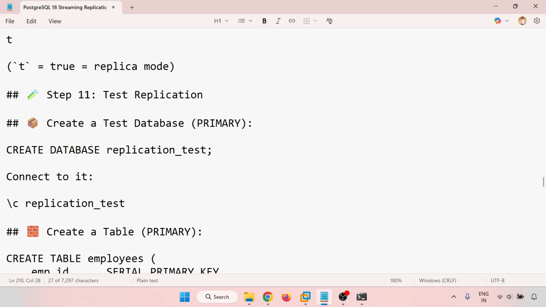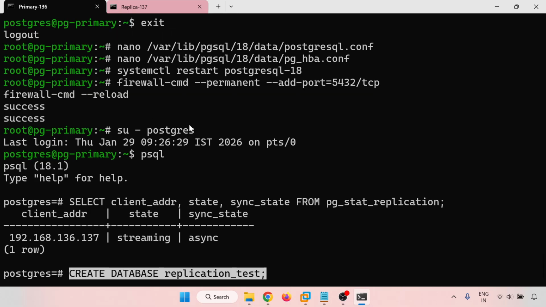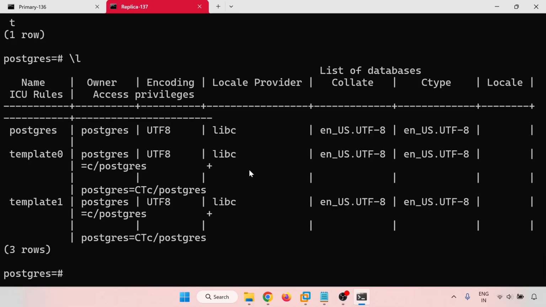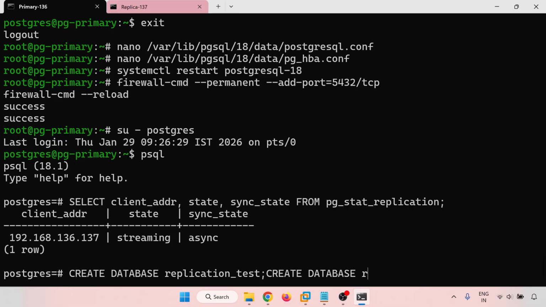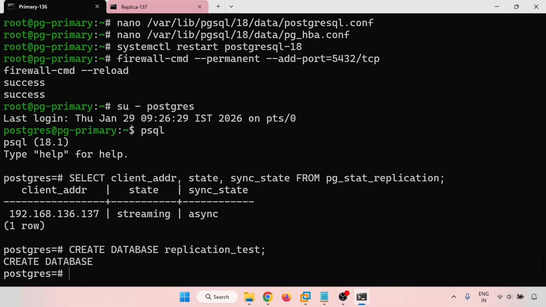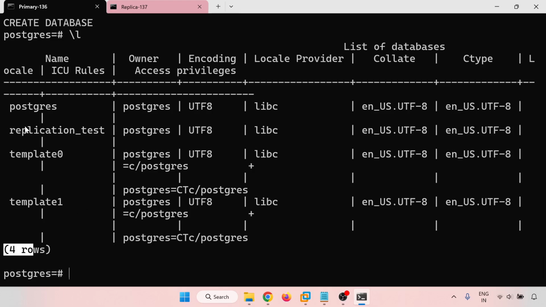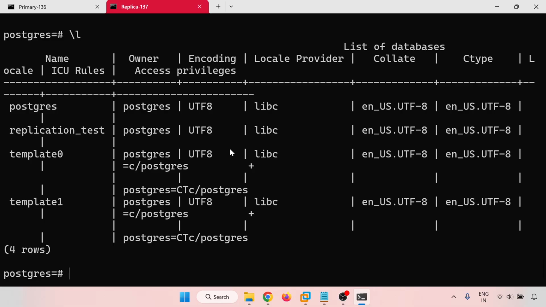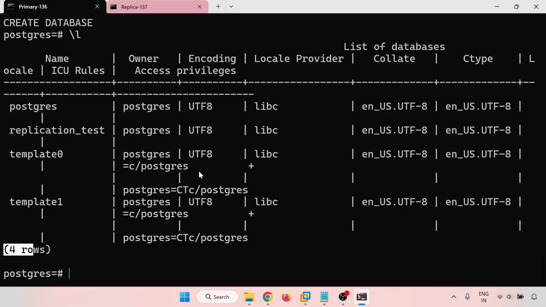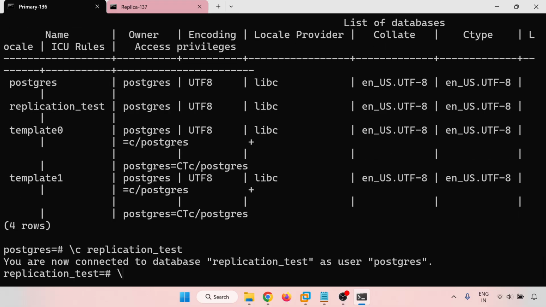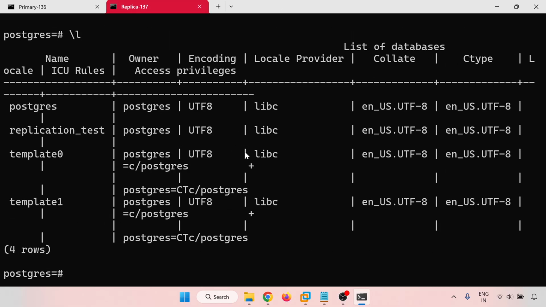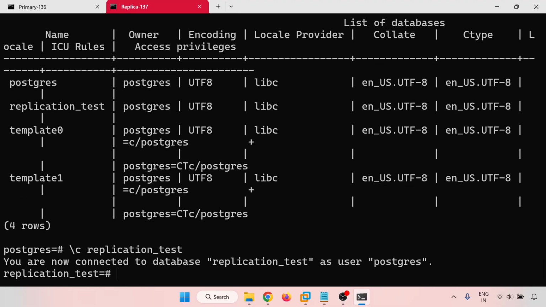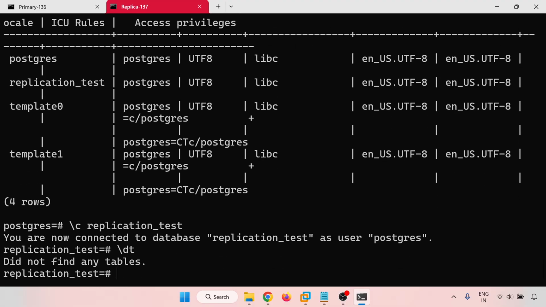Now test the replication. On the primary we'll create the replication test database. Before that, let me check \l. We have 3 rows only. Just remember that. Now the fourth is created, and here also it will automatically be created. The replication test is created. Now let me connect to replication test, \dt. We don't have any tables. Control C. On the replica server also I'm checking \dt. We don't have any tables.